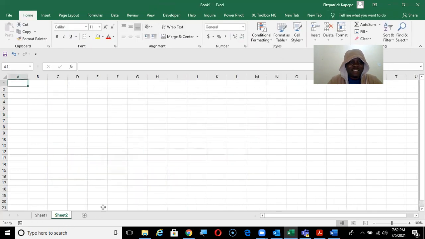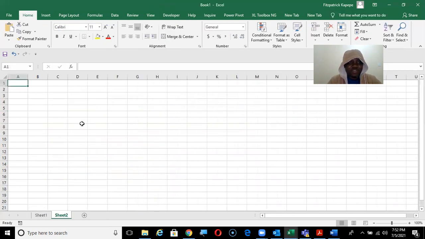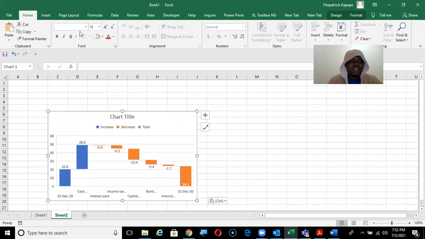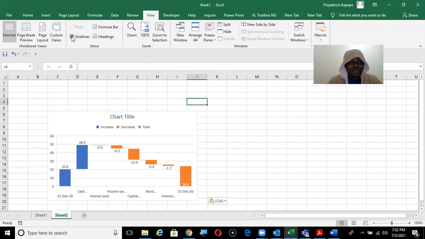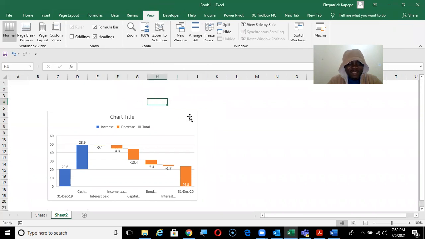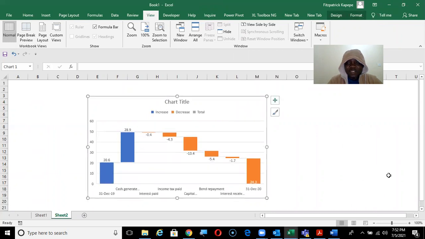And I can even have it here, cut, so that you're able to see it nicely. Then just remove the grid lines. Remove the grid lines. The grid lines are removed, to see it nicely.